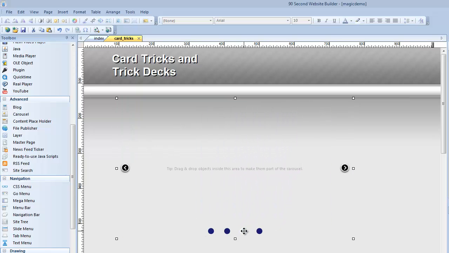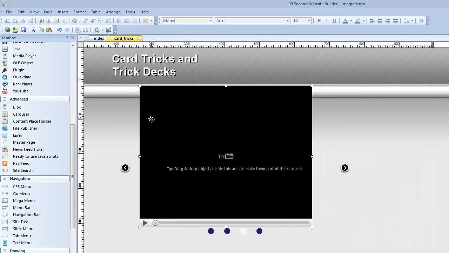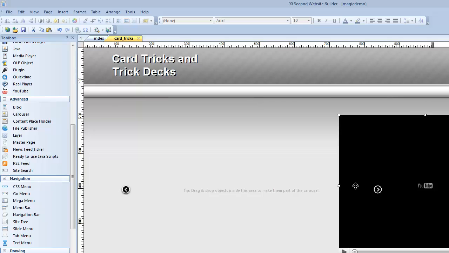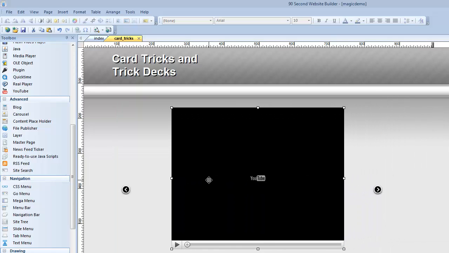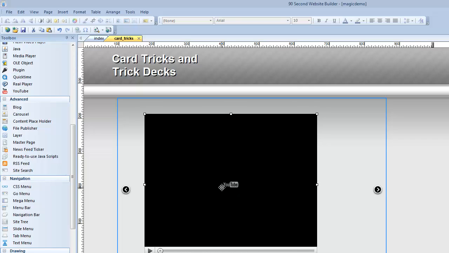Another thing I can put in my carousel, though, and this is kind of important, is say a video. So I happen to have a video object over here. And again, it's bigger than my carousel. Let me make my carousel a little bit bigger, like this. So here my video now sits inside, and this is kind of interesting because you can control a video from inside a carousel, which means it can just appear when you get to that page. I'll show you what I mean.